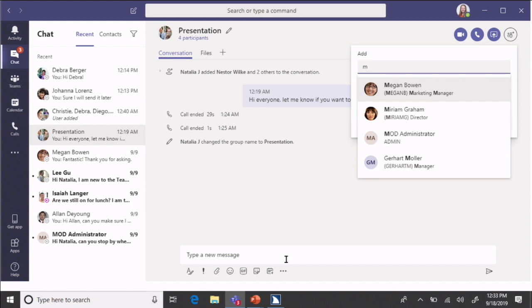Great, so I typed the letter M, and all of the people in my tenant with their first name starting with M or last name starting with M showed up in these results. I actually was looking for Megan, and I heard from the screen reader that my focus is already on Megan. If that wasn't who I was looking for, I can use the up and down arrow keys to navigate through this list of people. I'm going to add Megan, so I'll just select enter.